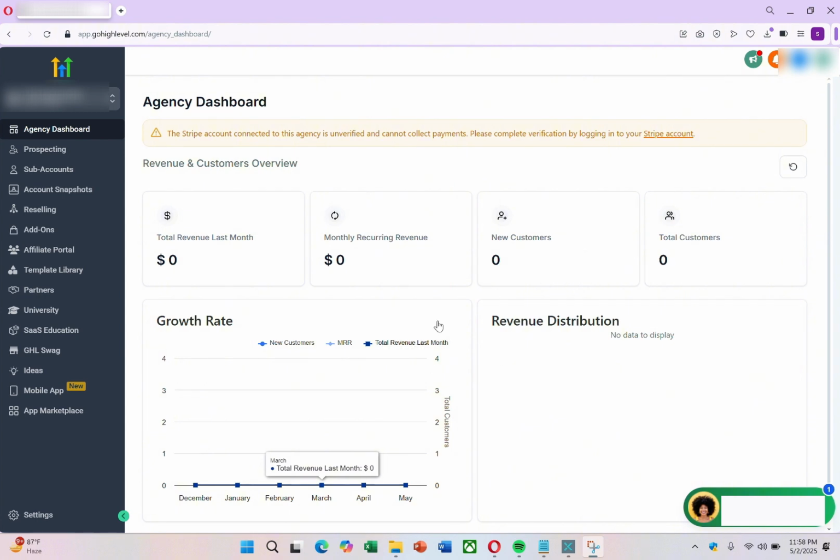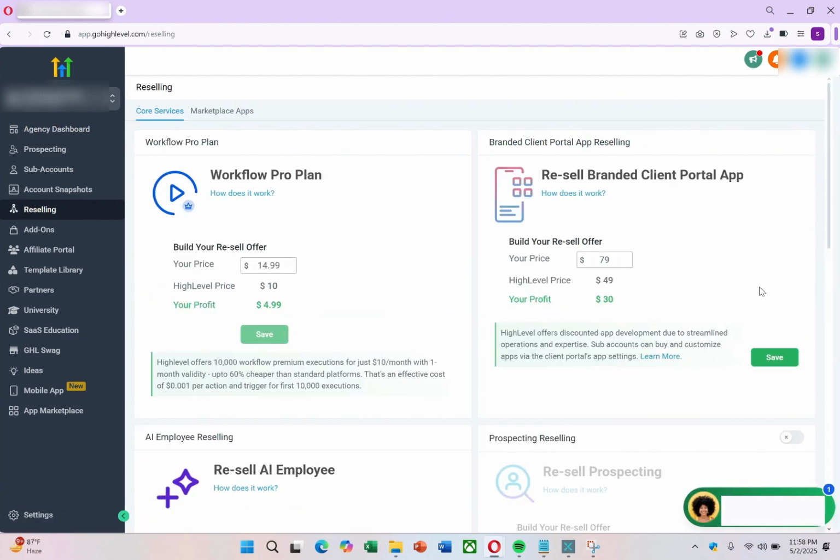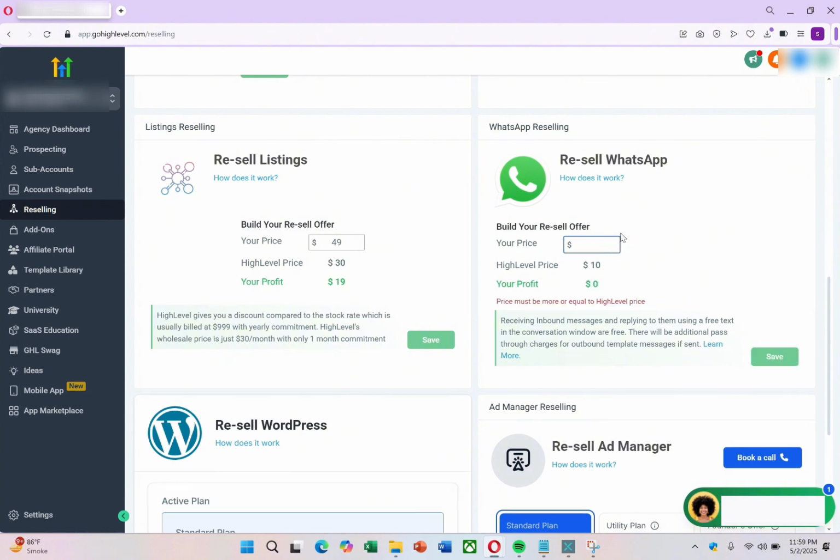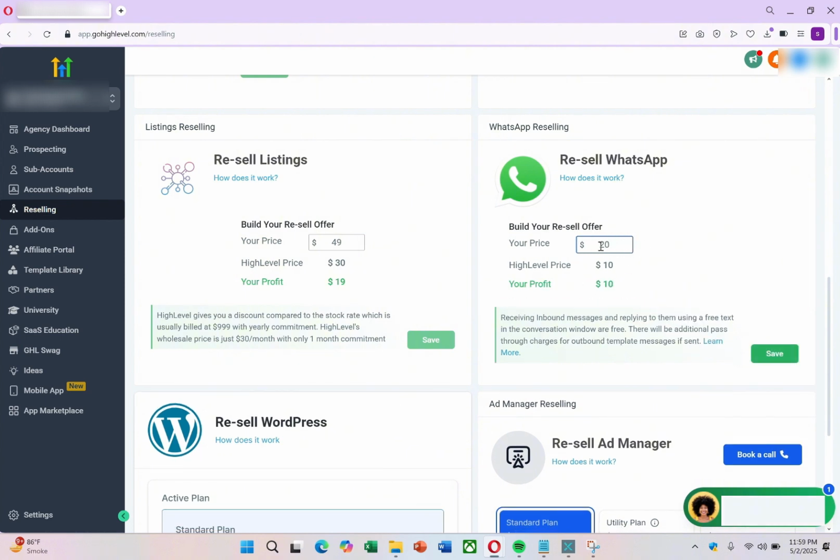Before getting started, make sure your Stripe account is fully set up on your main agency dashboard. This is important because you'll be reselling WhatsApp to your clients. Here's how it works. Normally, you'll offer your client a specific price to access WhatsApp. For example, if you decide to sell WhatsApp for $20, you'll pay GoHighLevel $10 and earn $10 in profit.